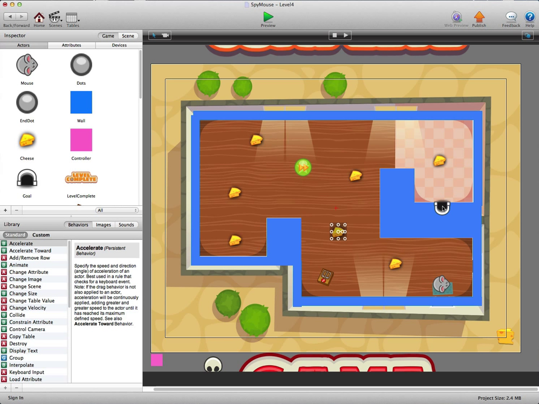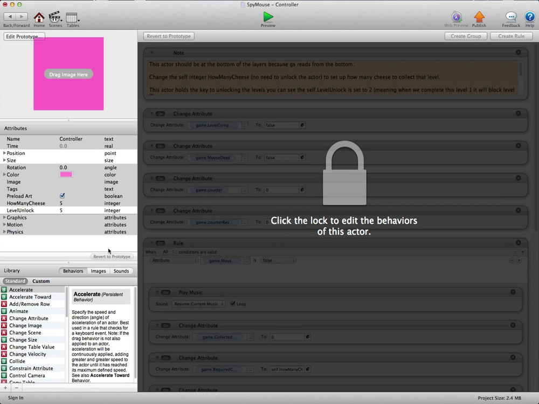Actually, I think we'll move this little house over here, the little mouse hole, and then we're going to go in here into the controller actors. No need to unlock it. How many cheeses is currently set to 5? Now we need to change that to 7.